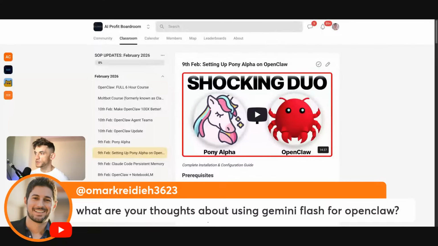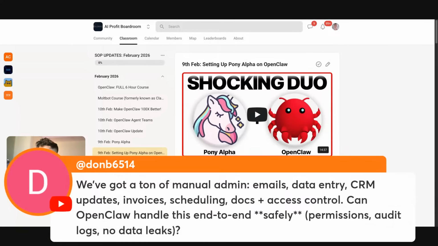What are your thoughts about using Gemini Flash for OpenClaw? Honestly, I wasn't really that interested in using it. I like Gemini Flash inside Anti-Gravity. I'm not a big fan of it inside chatbots and stuff.